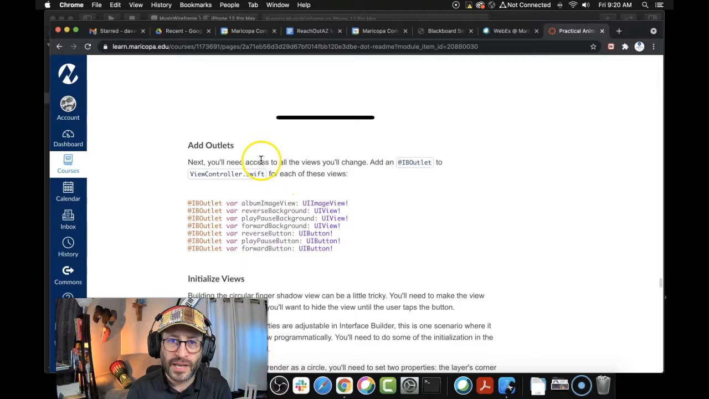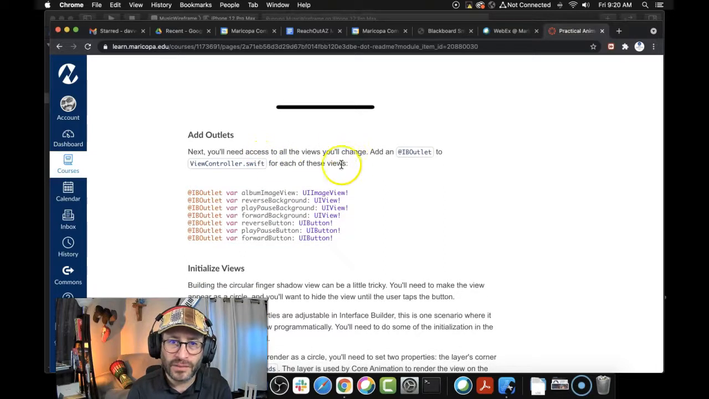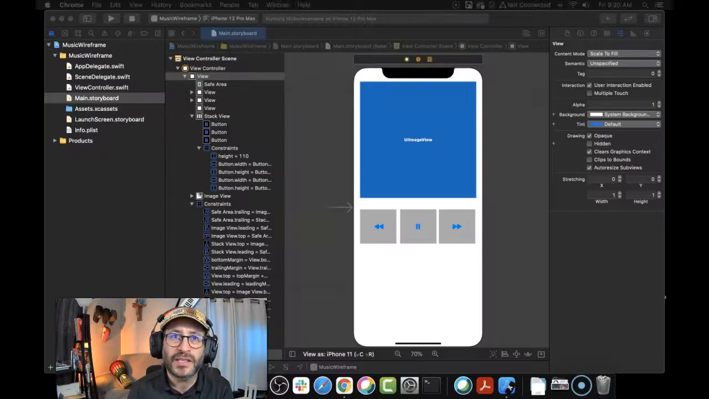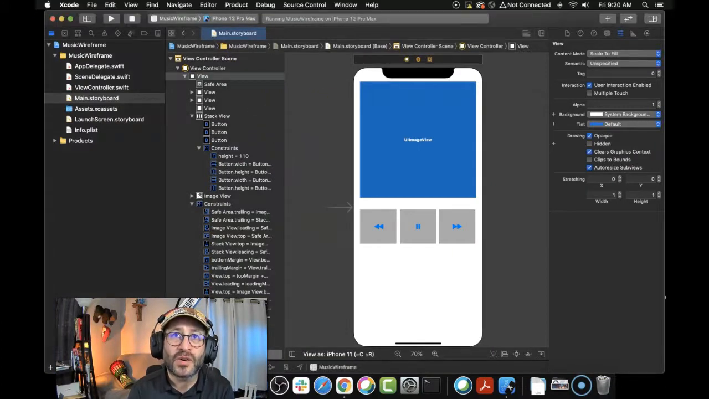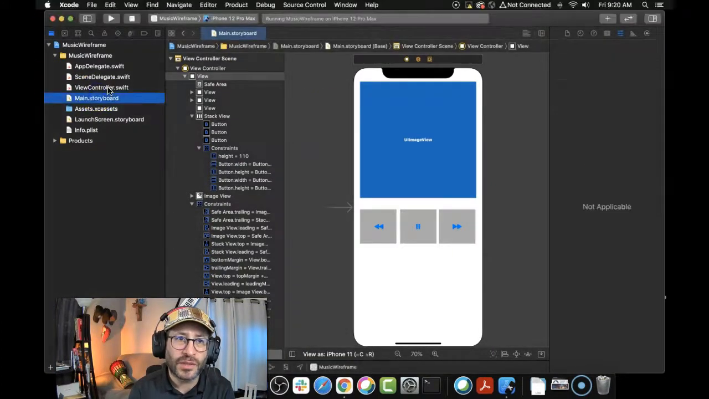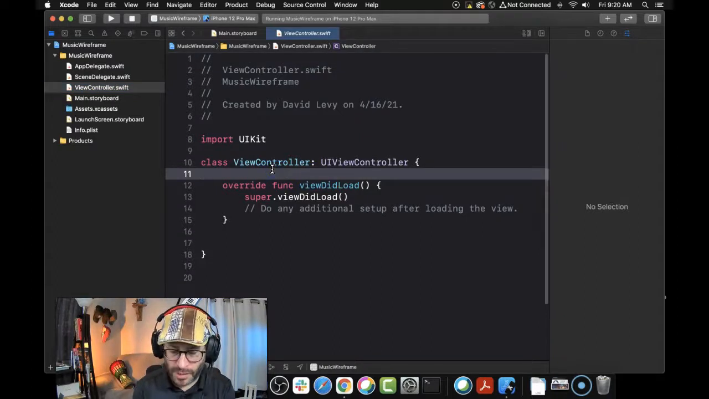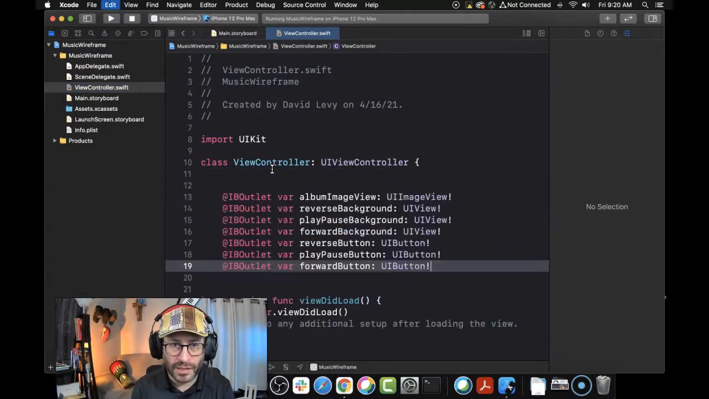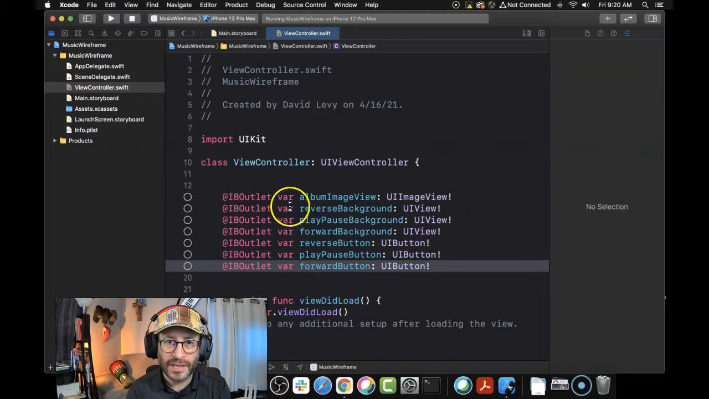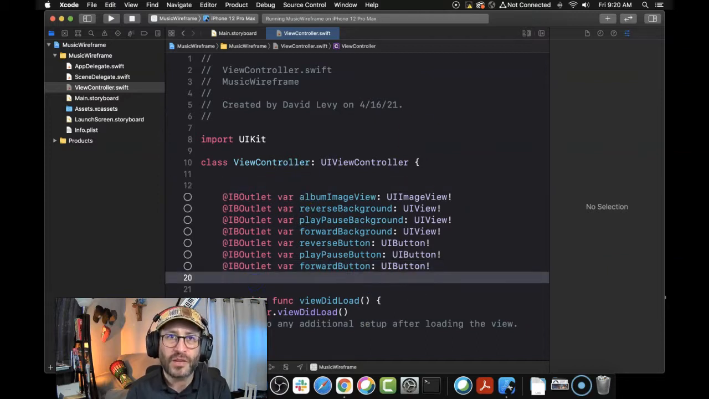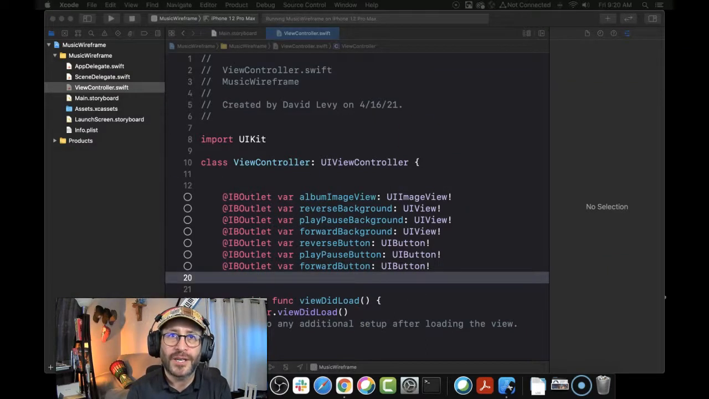All right, next it wants us to add outlets to all these, right? It wants all these outlets here. So here's what I'm going to do. I'm just going to copy this. It's going to give me some kind of garbage that I'm going to have to delete, but at least it'll match exactly what the book wants. So we want this to be in the view controller. So we're going to click the view controller here. And let's go ahead and just plunk those outlets in here. Oh, look at that. It didn't give me any garbage above and below. Thank you so much, Apple, for fixing that.